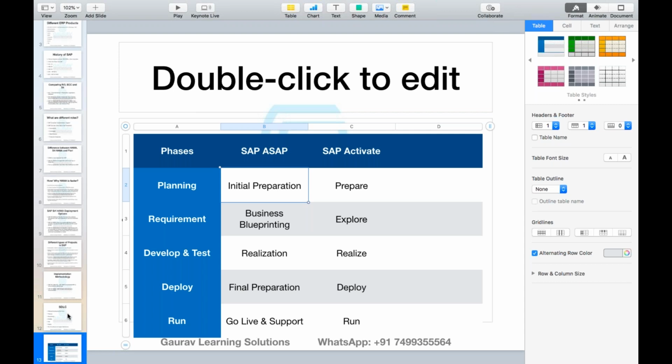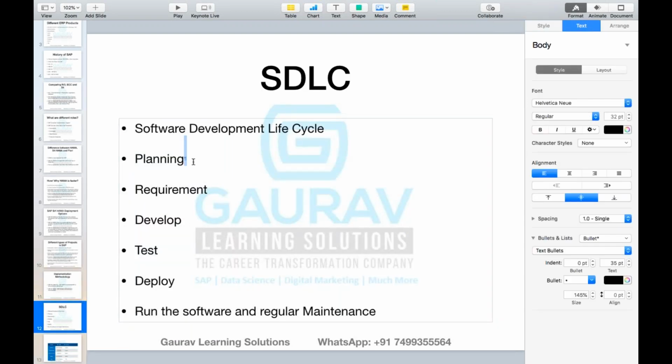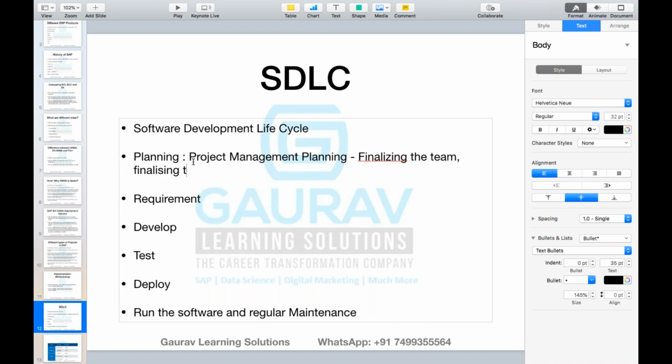So let me write it here itself. What are the different activities that we do in SDLC? So planning is project management planning. Okay, what exactly does project management planning include? Finalizing the team, right? Finalizing the project structure, project management plan, finalizing the project plan, structure, project governance. These are all project management related activities which a project manager needs to do, before the actual consulting comes into the picture.